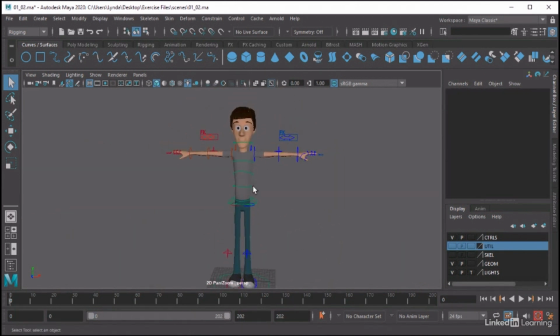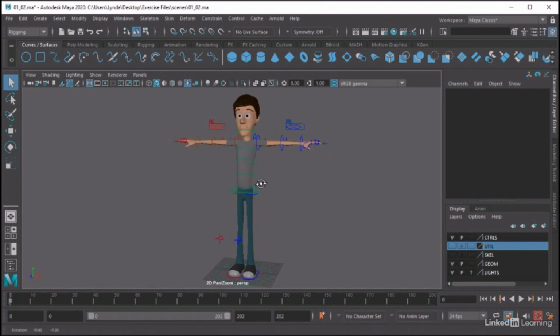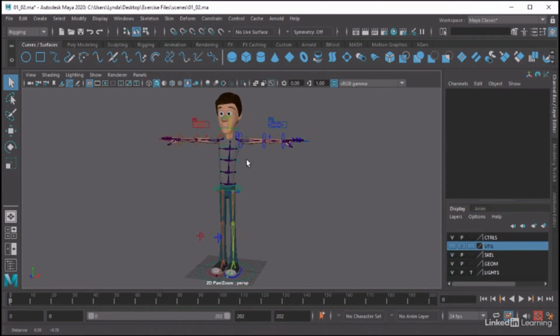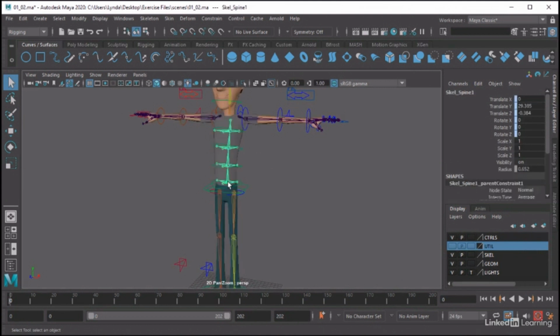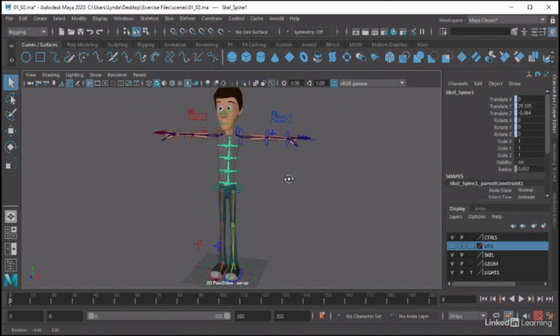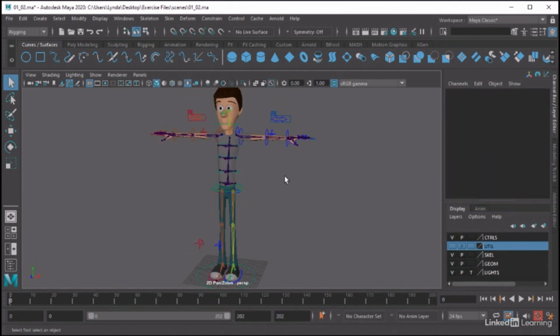Now, in addition to this, you do not want to keyframe geometry or skeletons. So I've got a couple of layers here in my layer editor, so I'm going to turn on the skeleton here. So we've got basically three groups of objects that we use in a rig. We've got the geometry itself. That geometry is deformed by skeletal joints, and those skeletal joints are controlled by our control rig.